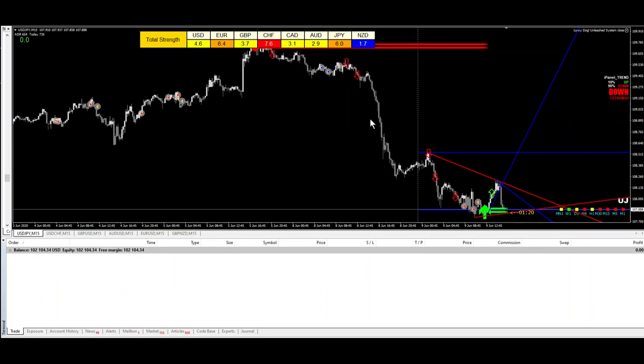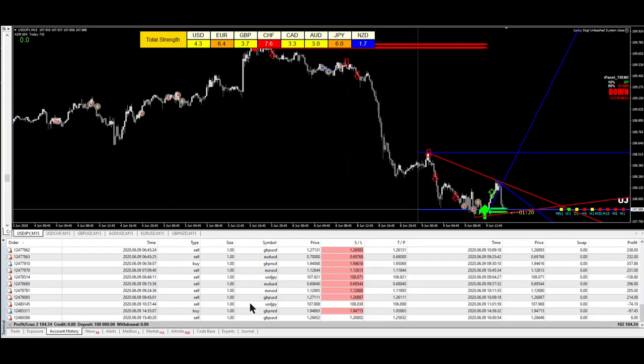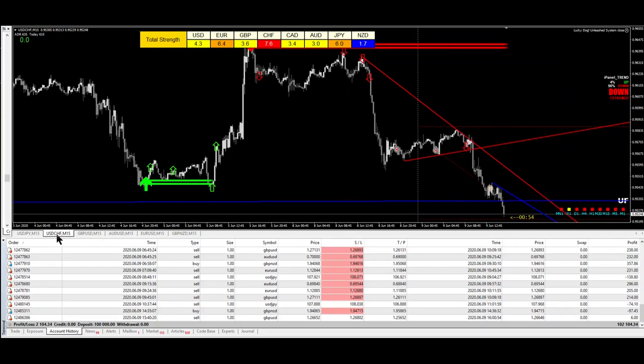Now I changed the settings. I went to 200 on the arrows, and I find that it works best on London session, obviously. So let me explain what happened. Let's show you the account history. During London session, it gets these big long moves, and it's able to grab all these. We can go through some of the pairs.